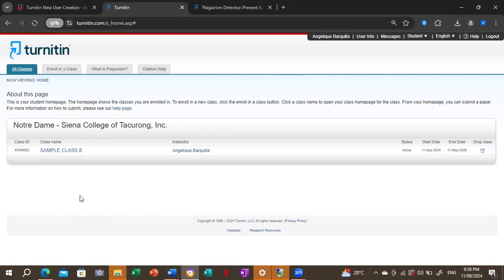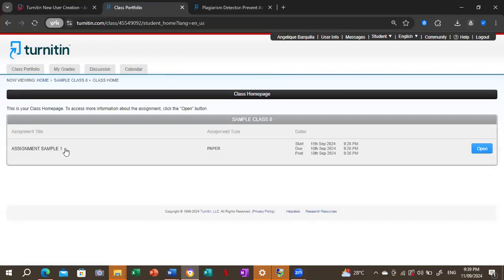So when your instructor or subject teacher instructed you to open your Turnitin account or enroll in a class because they already gave you an assignment, you just need to open this account. And then in the next page, you will see here now the assignment of your teacher. And then you will see here the assignment title. So we have your assignment sample 1, assignment type, paper, date.